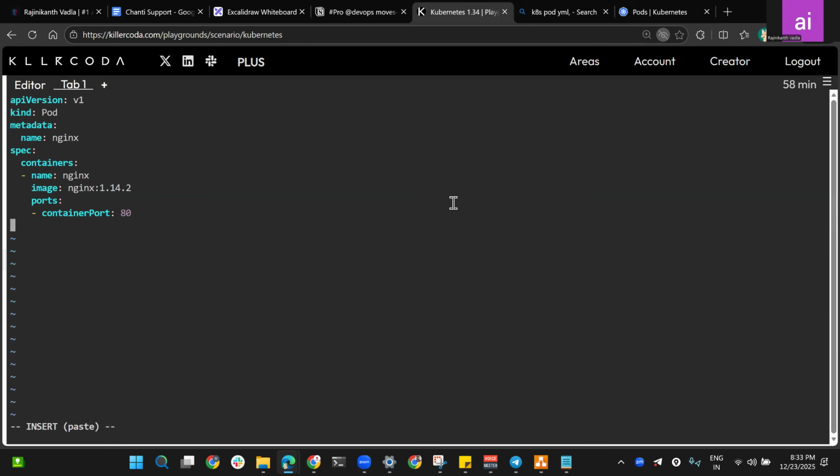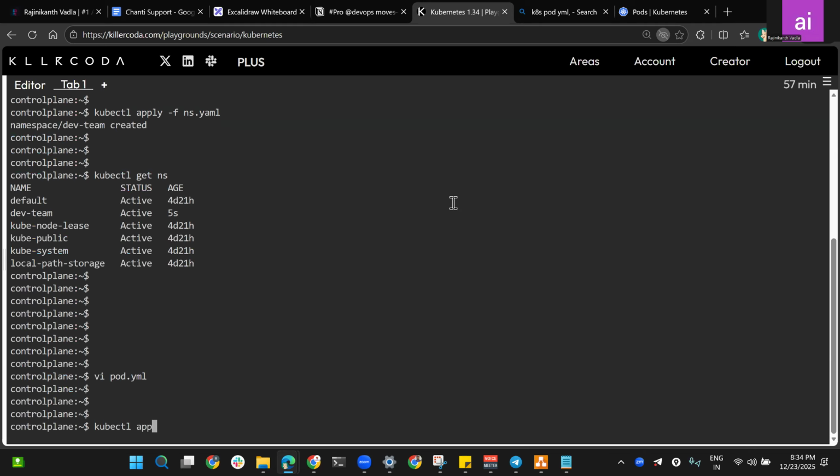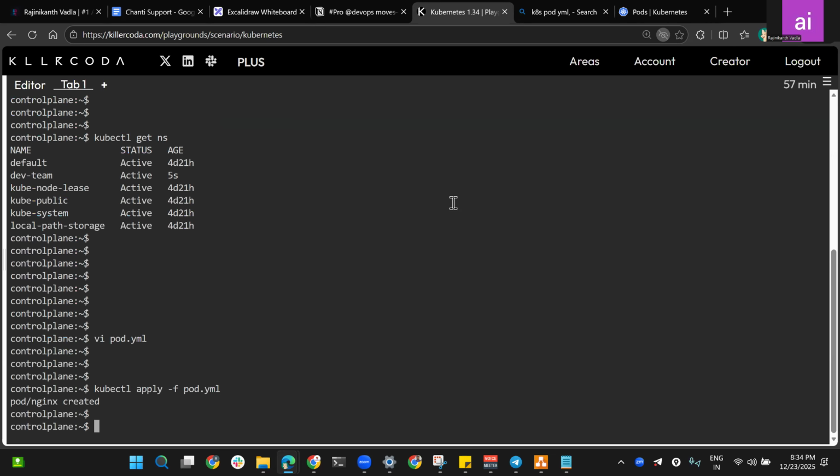Before you mention it here, that namespace should already be created in your cluster. Escape, shift colon w exclamatory mark. Now kubectl apply -f pod.yml. So the pod is created.